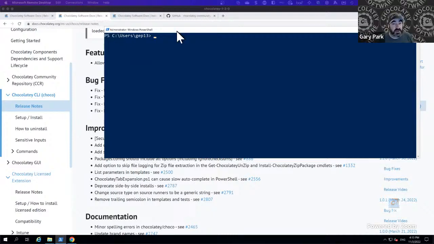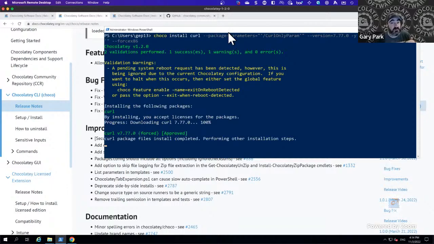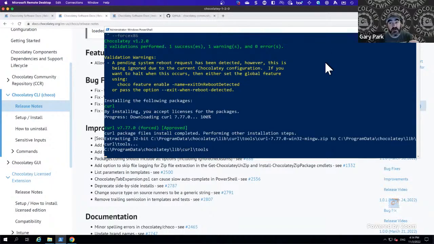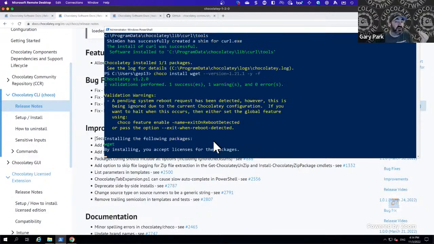So what I'm going to do there is I'm just going to paste them in here again. The first one is I'm installing curl, and I'm installing it with some package parameters, a version, installer arguments, etc., as well as the force x86 command. And then further down here I'm going to do the Choco install of wget. Here, all I'm doing is a version.